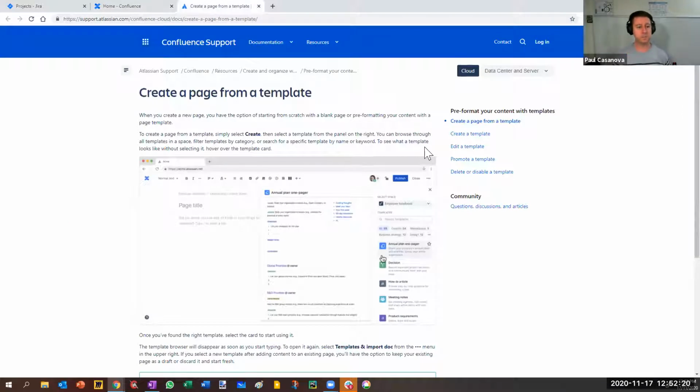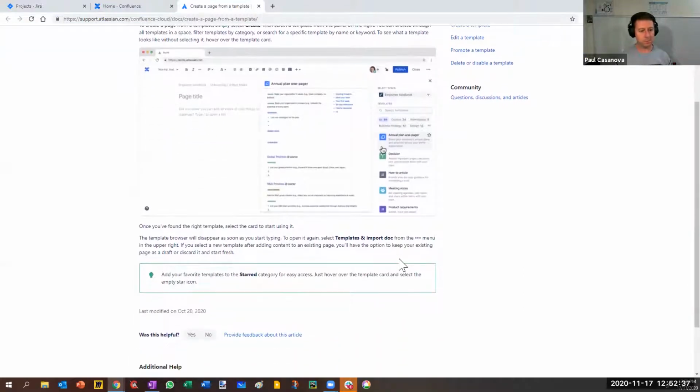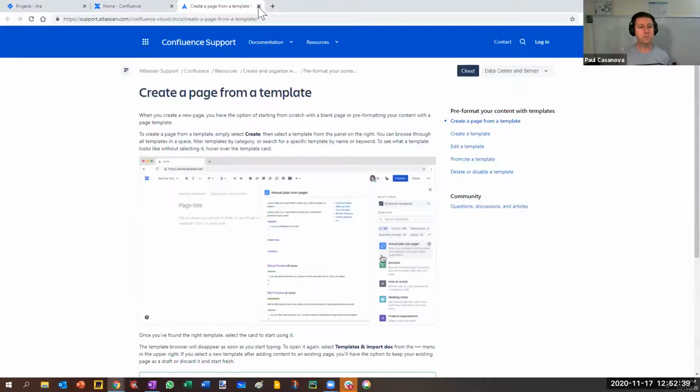I haven't seen this page before. So, create a page from a template. When you create a new page, you've got the option of starting from scratch, et cetera. Nothing new here, but it looks like there's a new view when we go and choose our templates, rather than having a pop-up thing. So that's pretty cool. So maybe let's give that a try.